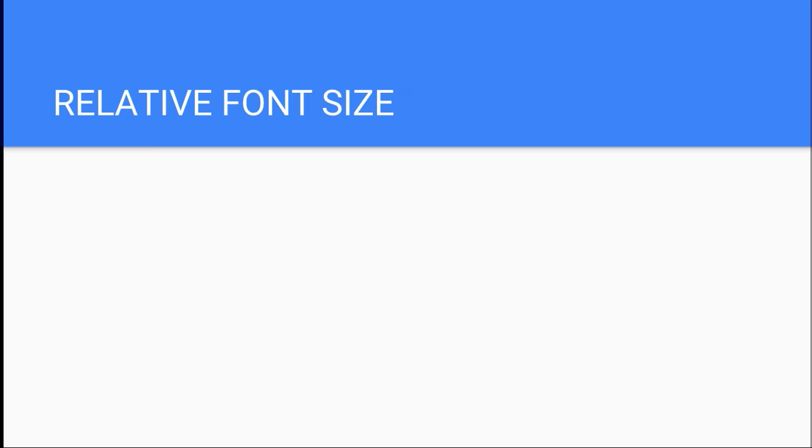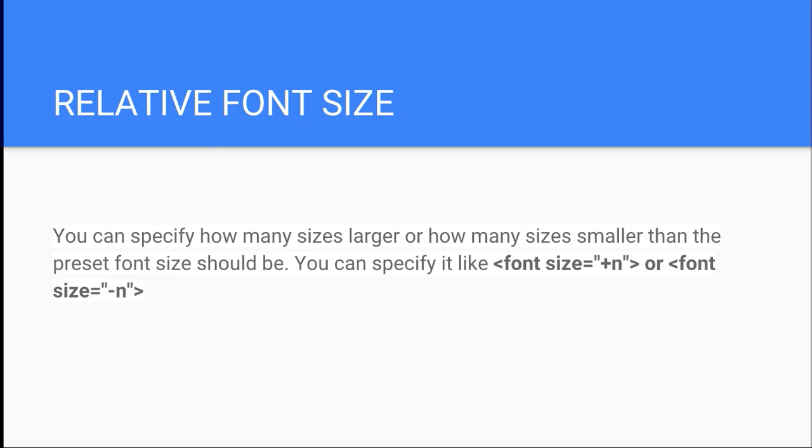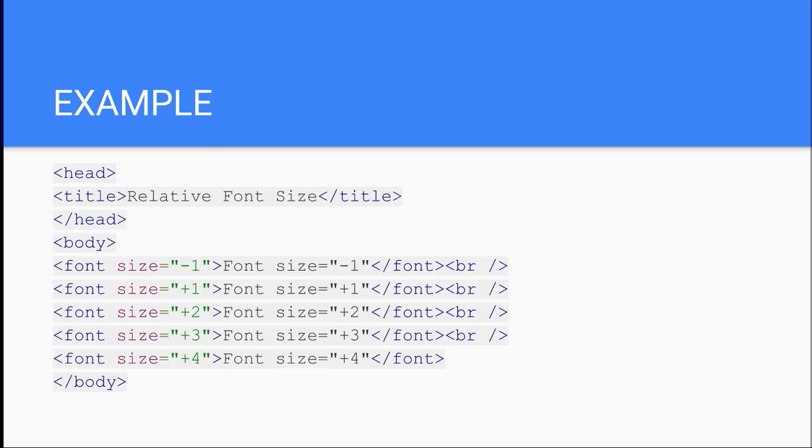And the next one is relative font size. You can specify how many sizes larger or how many sizes smaller than the preset font size it should be. You can specify it like font size is equal to plus n, or font size is equal to minus n. Let us put this in an example. So this is the code. In this code, font size is equal to -1 and font size is equal to +1, +2, +3, +4.